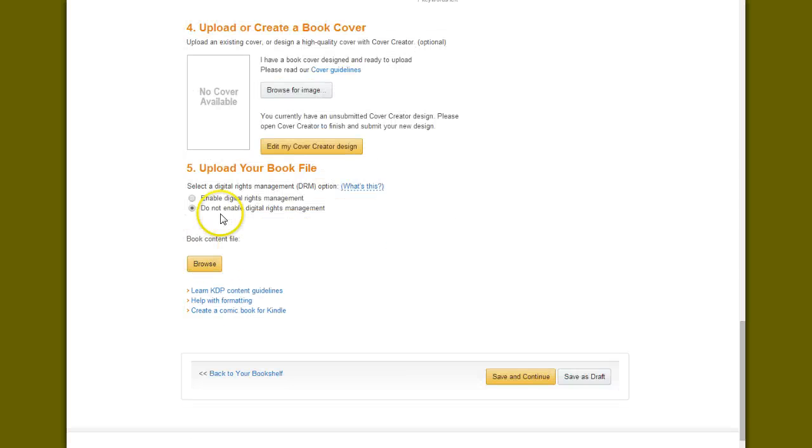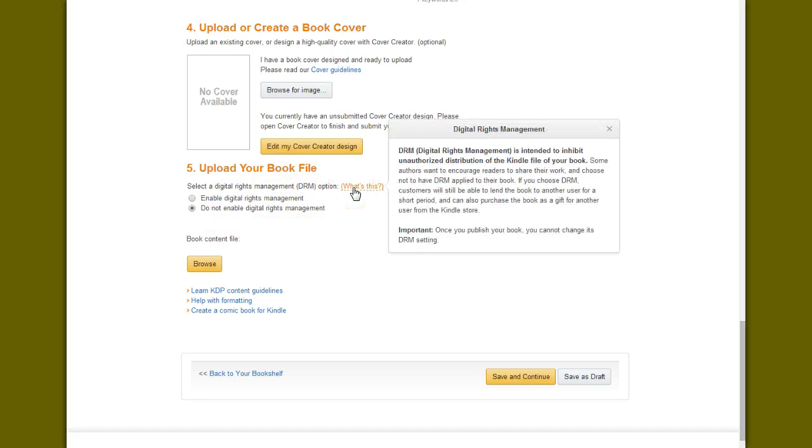After you've uploaded your cover, then you can enable digital rights management, and that really protects your book. It's really an option that you could choose to have your book, encourage readers to share your book. And so you could choose this option. Once you publish the book, like it says here, you cannot change that DRM setting.